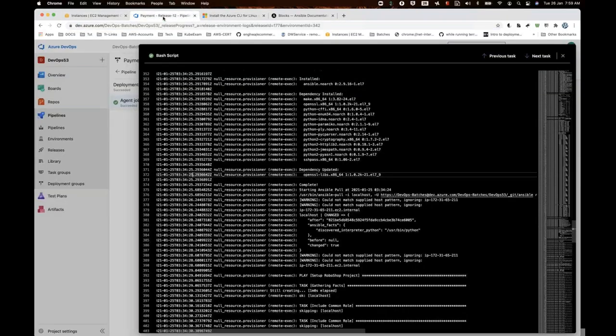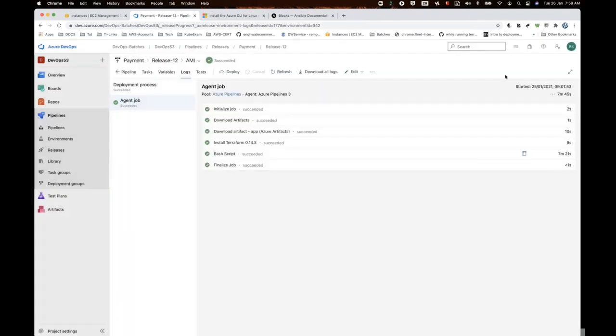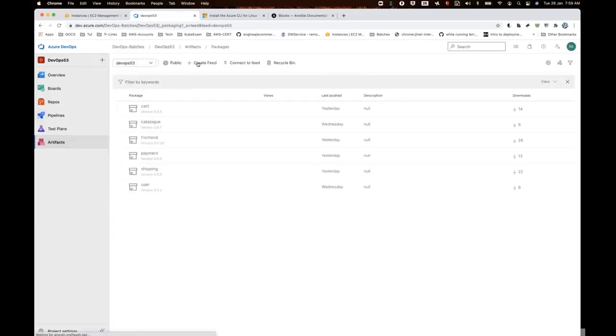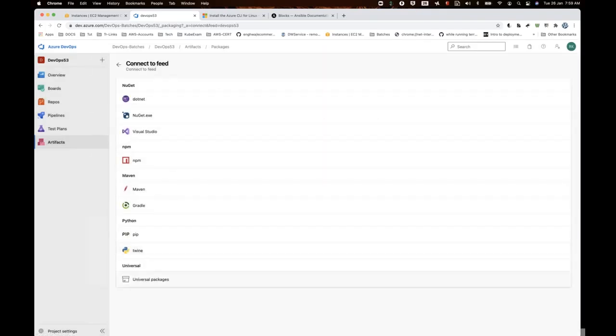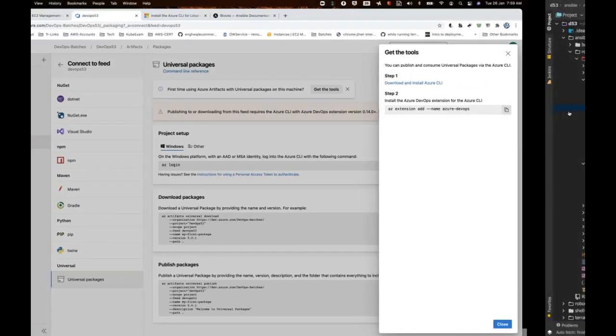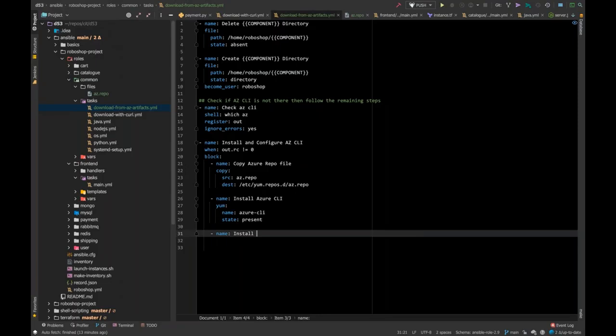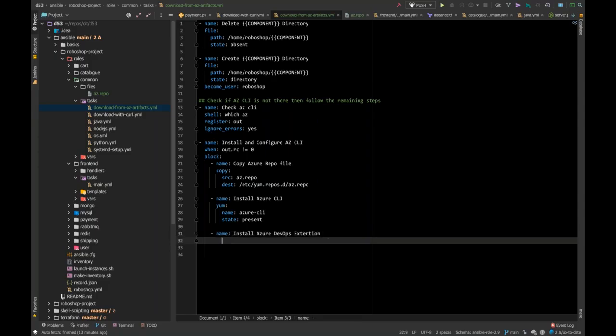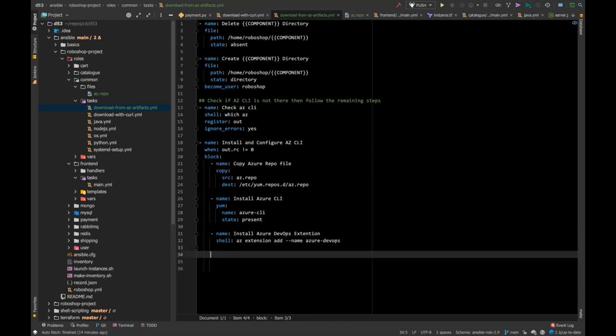And over here, what I wanted to do next is configure the Azure DevOps extension. How do you go with the Azure DevOps extension? I think here, artifacts feed, universal, get the tools. Yeah, here is a command: install Azure DevOps extension. So how do you do that? It's a shell command, you just do this. Okay, that will take care.